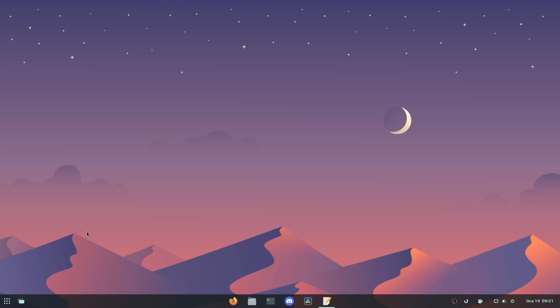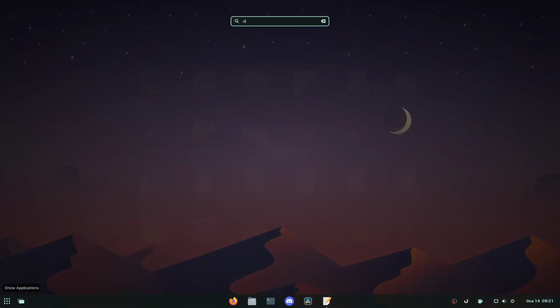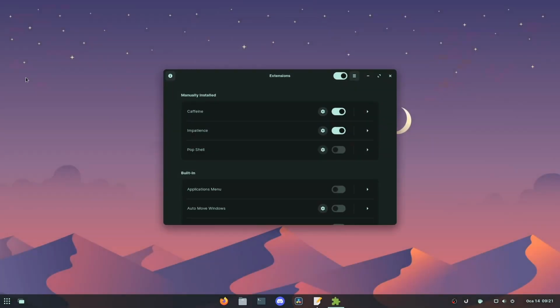So more to talk about my desktop, what extensions have I actually added to use? If I open up the extensions application right here, I've only installed 3 by myself right here.